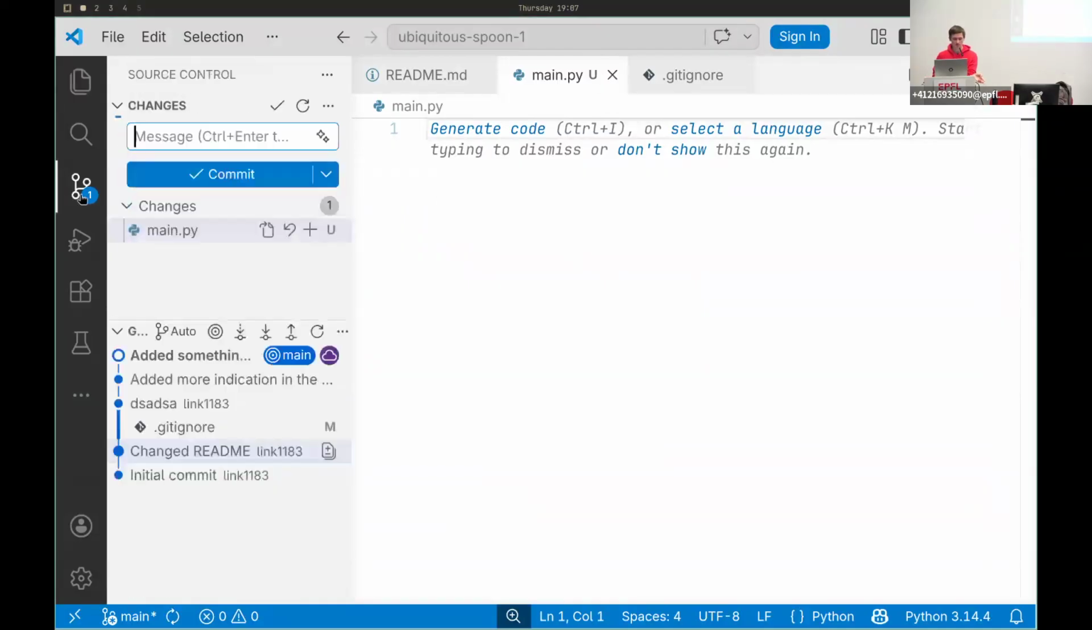This U means that Git has never ever seen this file. Even like previously it said an M because it knew about the README file, for example, but main.py, I just created it, Git does not know about it. It's just a different indication. At the end of the day, you just press this plus button.